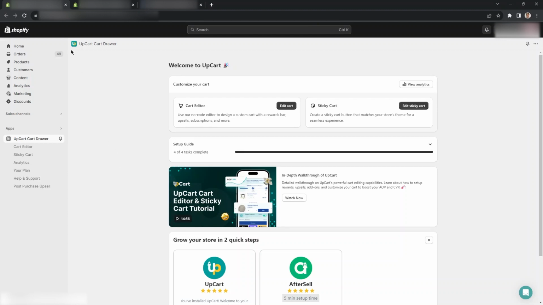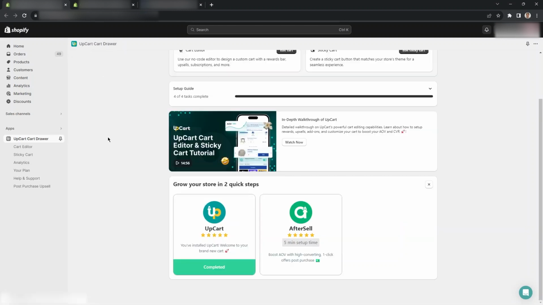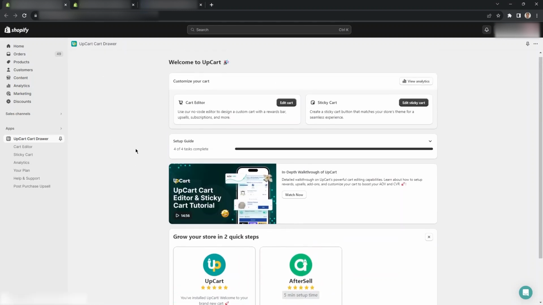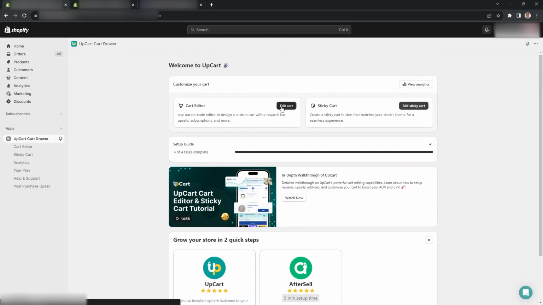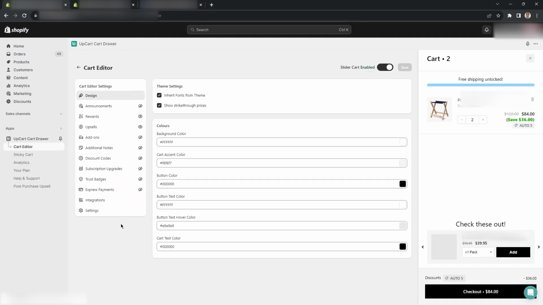Just starting off, to find this app, search for Upcart cart drawer, and it should be made by Aftersell. If we go into this edit cart section over here, this has to be connected with your Shopify theme before this will all link in correctly. Again, that's outlined in that overview video that Aftersell made for Upcart. But long story short, we can add in all of these different aspects to the cart section. For the moment, I've only added rewards and upsells.